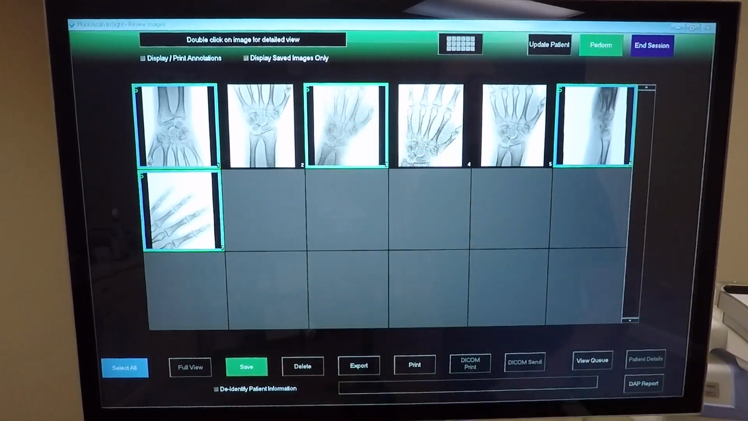We'll see the little green box pops up around those. If I wanted to print those images, I hit Print. That will send them down to the printer. If I hit it twice, it'll print the images twice, 2 sets. If I want to send them to the PACS system, I'll hit DICOM Send. It'll shoot them over there.